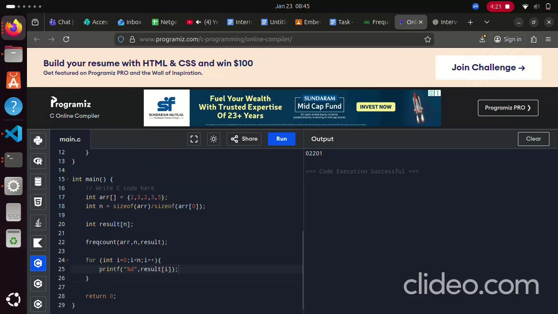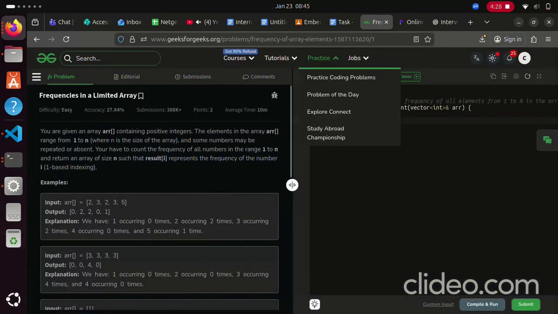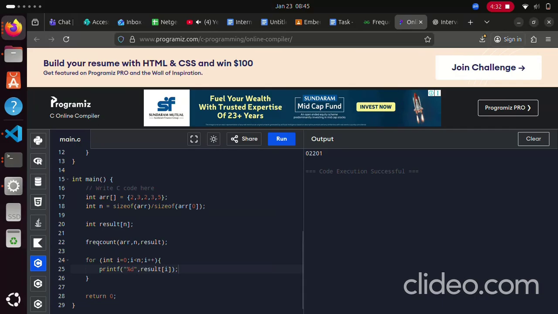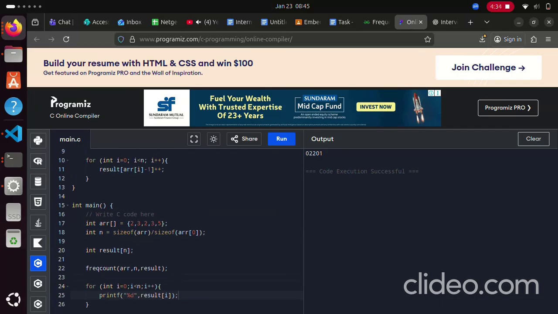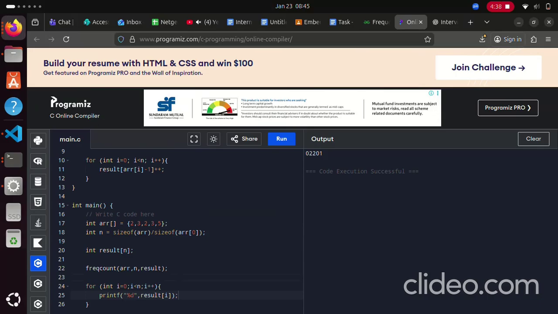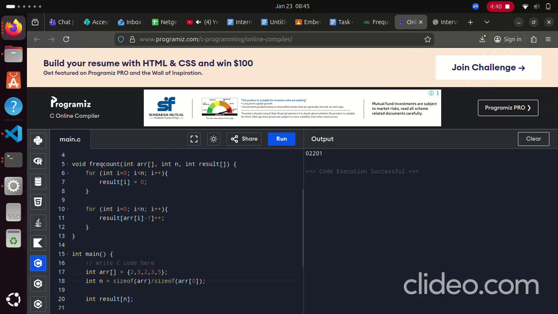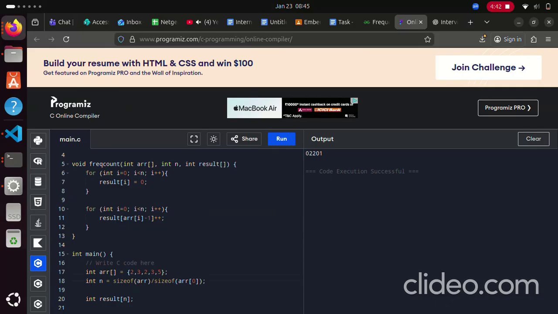As you can see, for this test case the output should be 0 2 2 0 1, and we have got it, so the output is matching. Now for this, we have constructed a result array of size n, so the space complexity will be O of n. For the time complexity, we are running the loop from 0 to n minus 1 over the original array, so it would also be O of n.